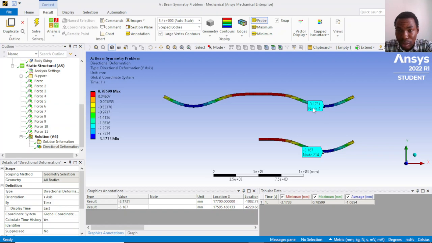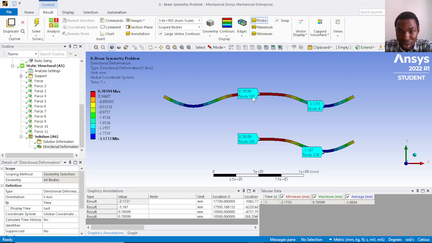3.167 millimeter, yes, and 3.173 millimeter, because I'm not selecting an actual point, I'm just selecting a random point. Somewhere at this point we have 0.78599 millimeter, somewhere in the middle here. Here I selected the exact point, so that's why the deformation values are the same. If we want to check the deformation here too, we can see 3.1731 millimeter. What is on the left hand side is what is on the right hand side. The response on the left and right hand side are the same, as you can see for the full model analysis. So this is a deformation plot.